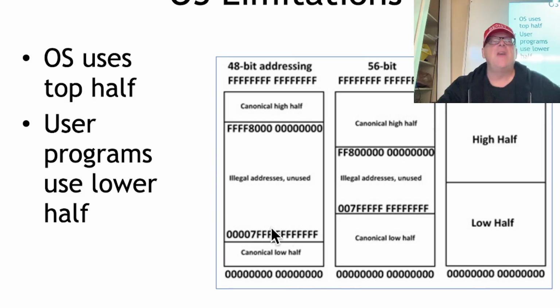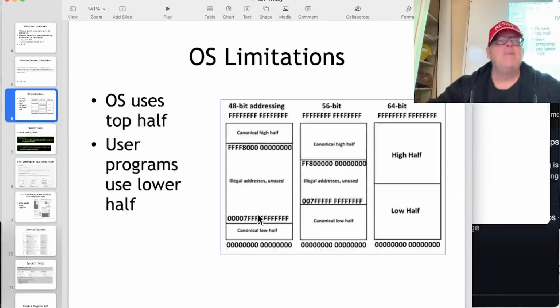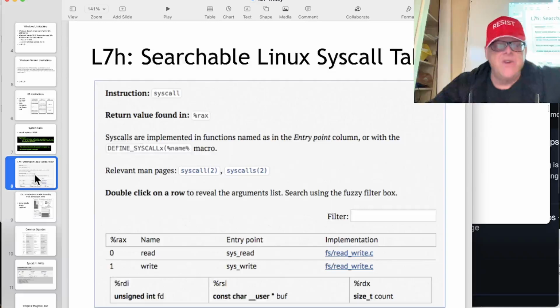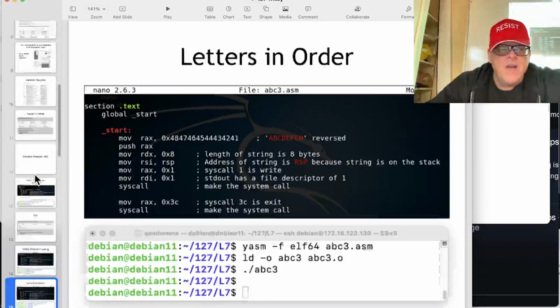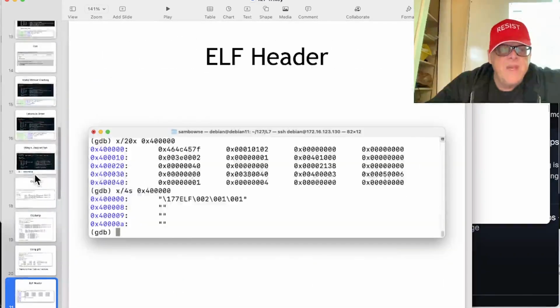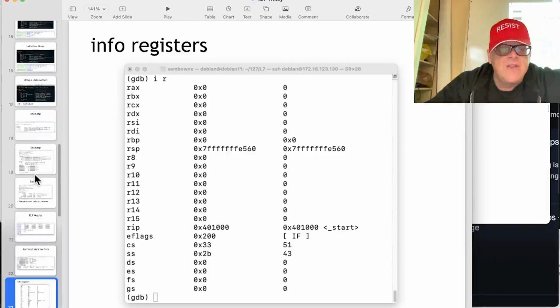7FF is up here, which is the topmost part that can be used. That's right, the top of user land. That's what it is. Good. All right, so we've been through that, and we've seen the ELF header, text and data.